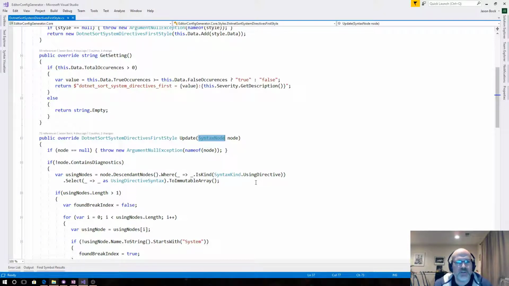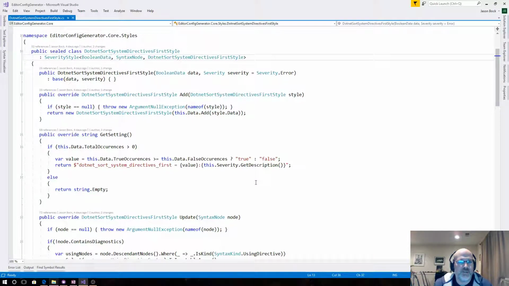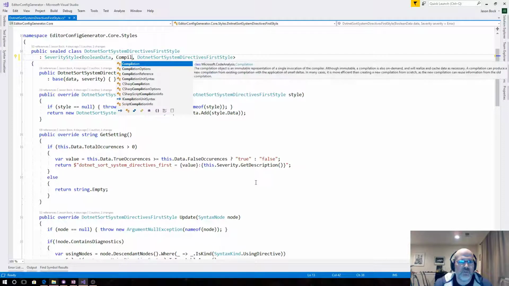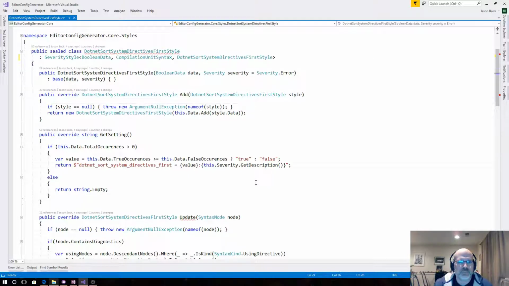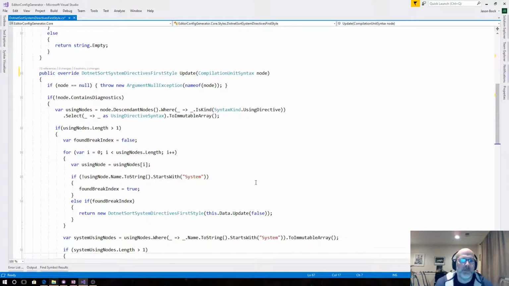And actually here, I don't want to just say syntax node. I probably want to say compilation. I'm going to do that right now because I think that's the right thing to do. Not just any syntax node, I want a compilation unit syntax. And then we'll do that here. All right. That might break some tests, but I'll fix those later. So I go through and I find all the using directives.